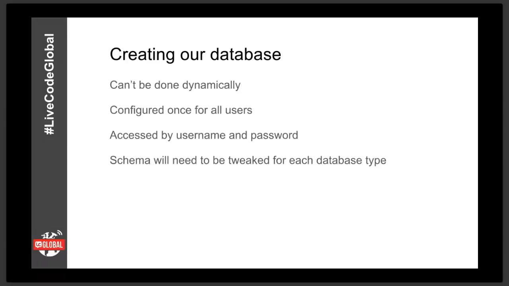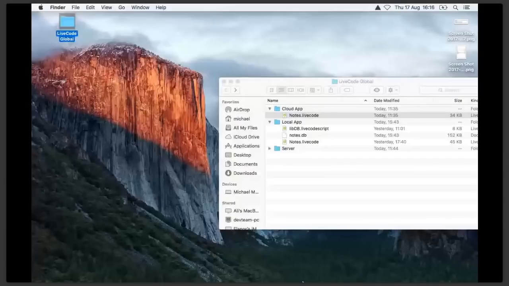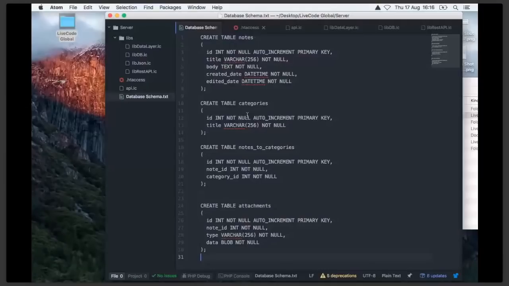If you remember our schema from before, it was specific to SQLite. I've tweaked it slightly, so now it works with MySQL. The tweaks are minor. Most bits here are the primary key and varchar types, which are specific to MySQL, but the basic schema is exactly the same.